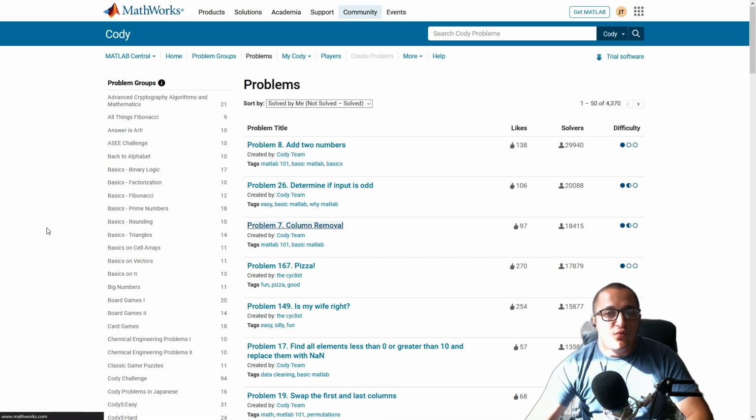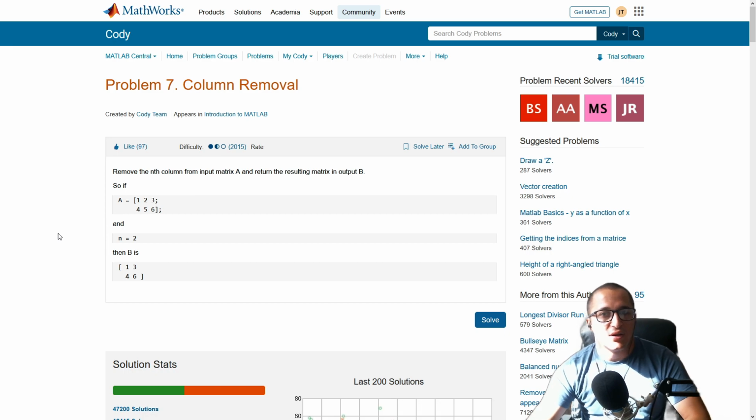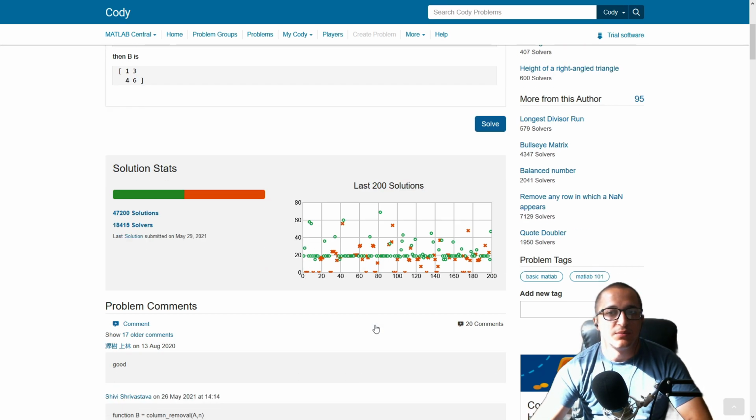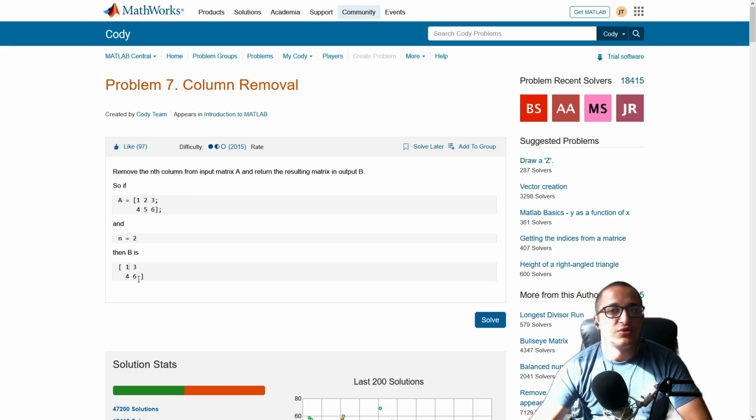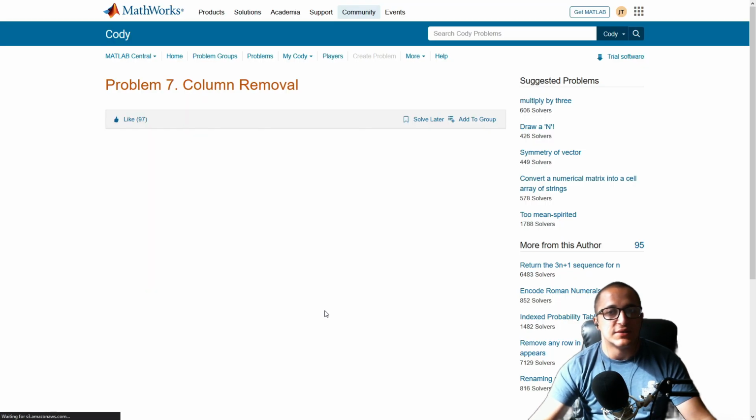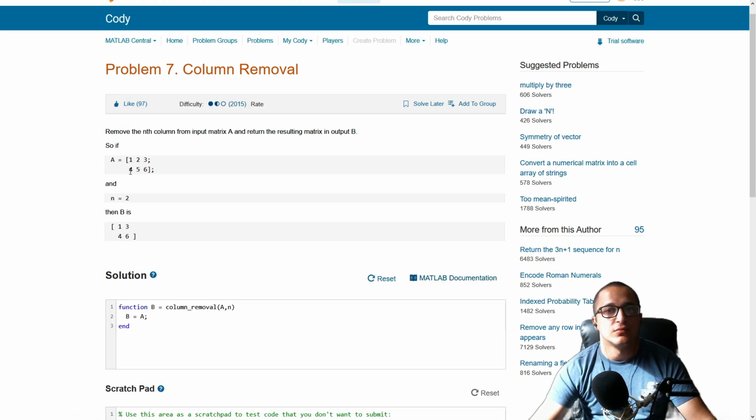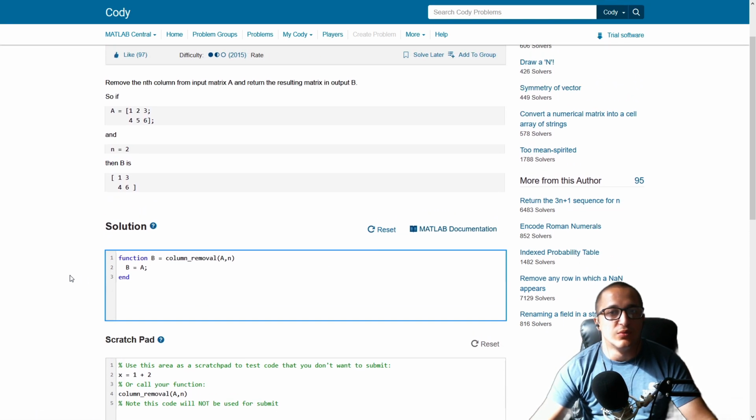Column removal. Okay, so let's see how we do this. So n equals 2, so we want to remove column 2 out of it. So let's say this is an array. This is no longer a vector. So column removal A.